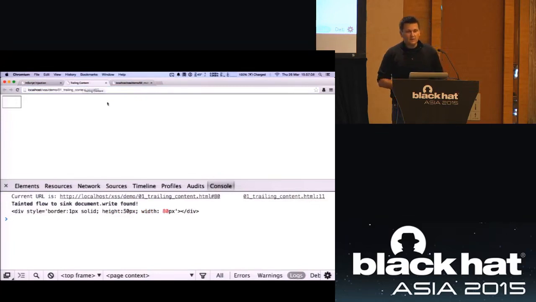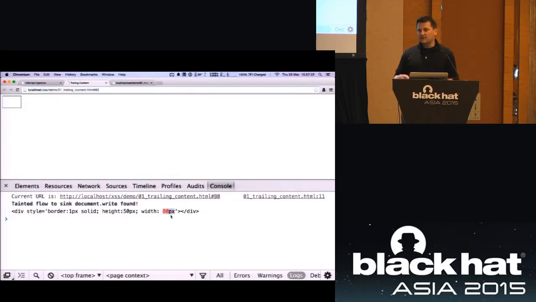The second class of attacks we call trailing content. We again see the output of our taint engine. We have a div tag written via document write, and we see some user input passed from the URL. The usual way again would be to break out of this HTML attribute, then close this div tag, then open a script tag, and so on. But what we see here is interesting. We have the user input, which is 80, and then we see some trailing content behind it, which is in this case px. We can actually use this trailing content to confuse the XSS auditor during its matching.